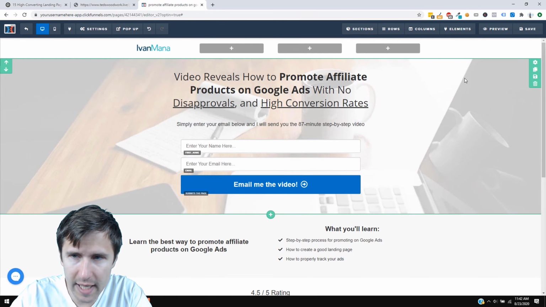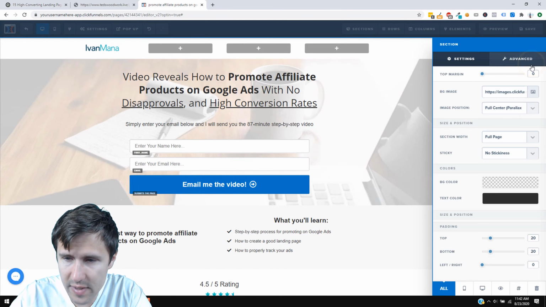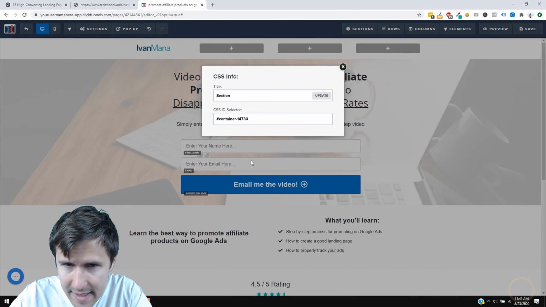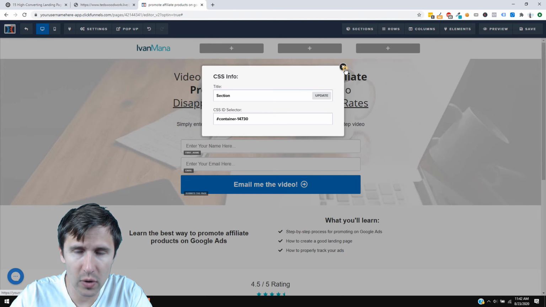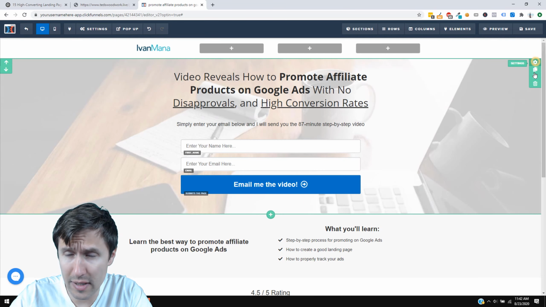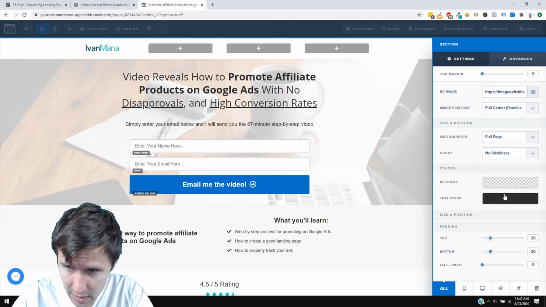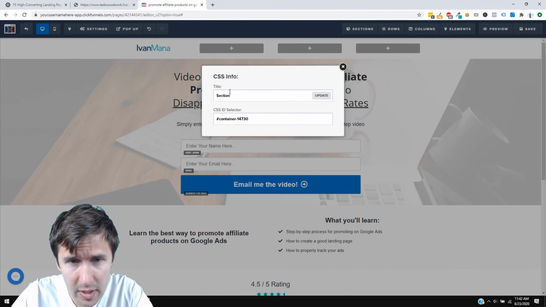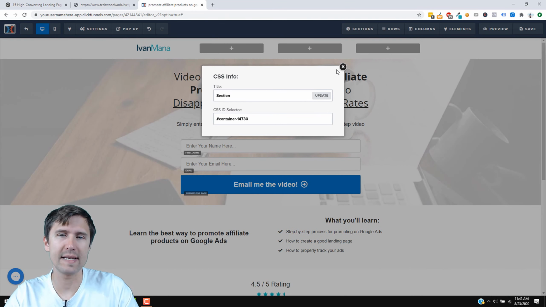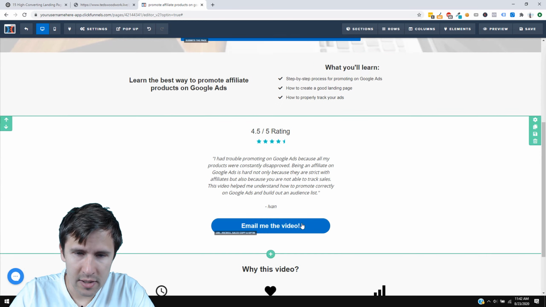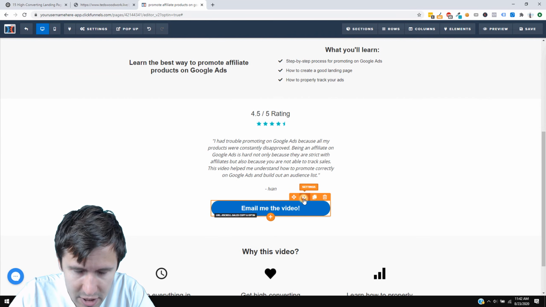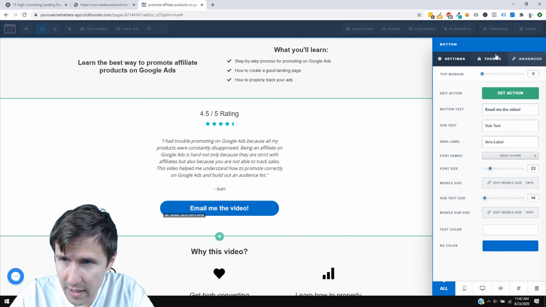So the way you check is you go here, you go into settings, and then you go into CSS info, and then this is going to tell you what that info is. And it's also going to tell you the name, okay? So if you go to CSS info, the name of this one is actually section, right? So let's see if that matches. It doesn't look like it matches, but let's play around with it and see if we can find one.